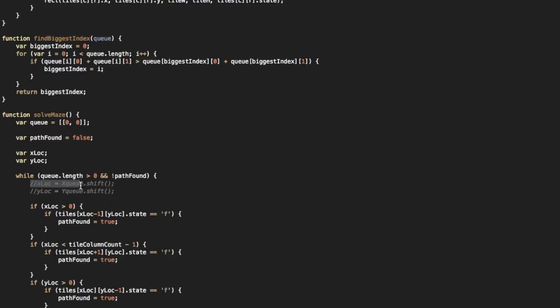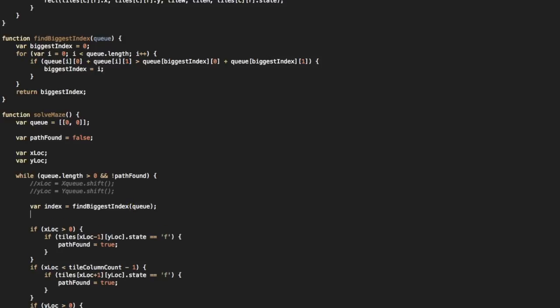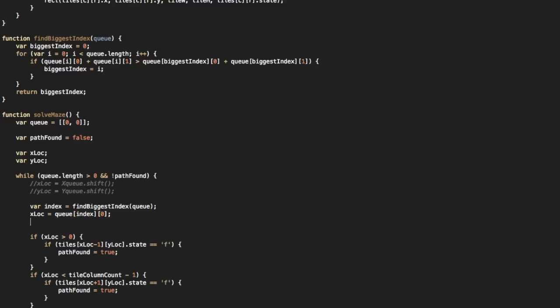So instead of doing x location is the shift of whatever is the next thing, we're going to say var index equals findBiggestIndex of q. And the x location is going to equal q at that index, of course 0, so we want the x coordinate. And then the y location is going to be q at the index 1, which will give us the y location.